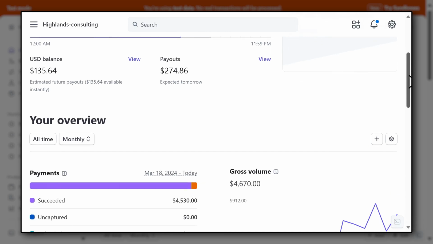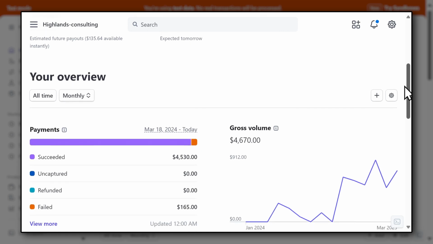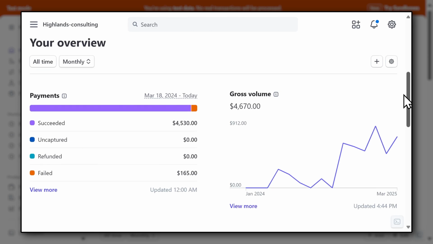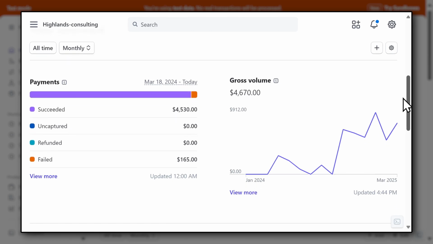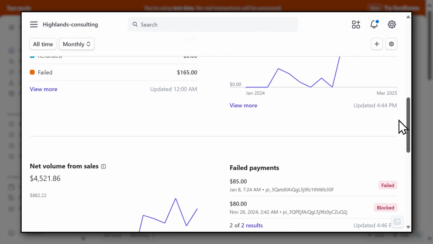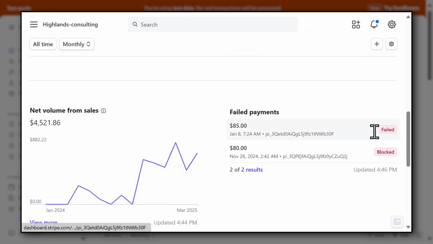Payouts are typically sent to your bank account within 24 to 48 hours, and you can see what payments are coming up in the future. There's also an option for instant payments that you can set up in here as well. You can also see if any payments failed, meaning the credit card transaction did not go through, and then take appropriate steps in order to rectify the situation.